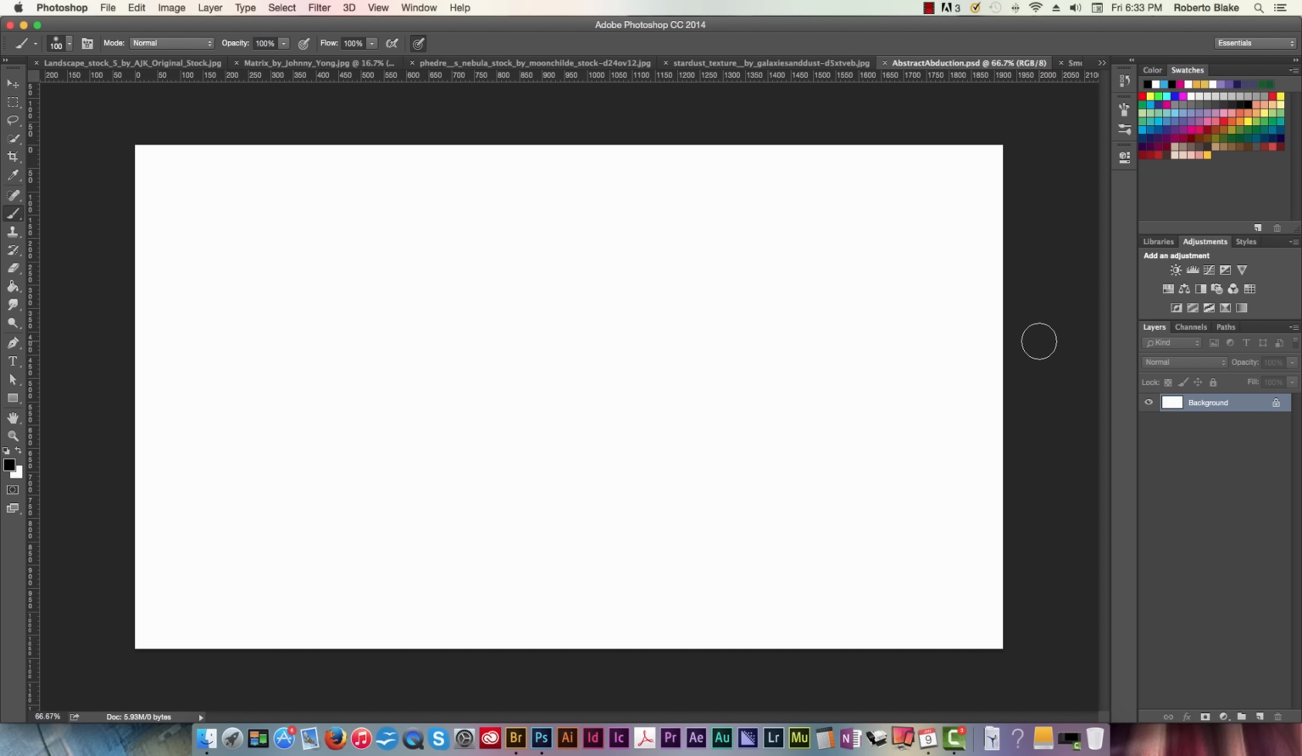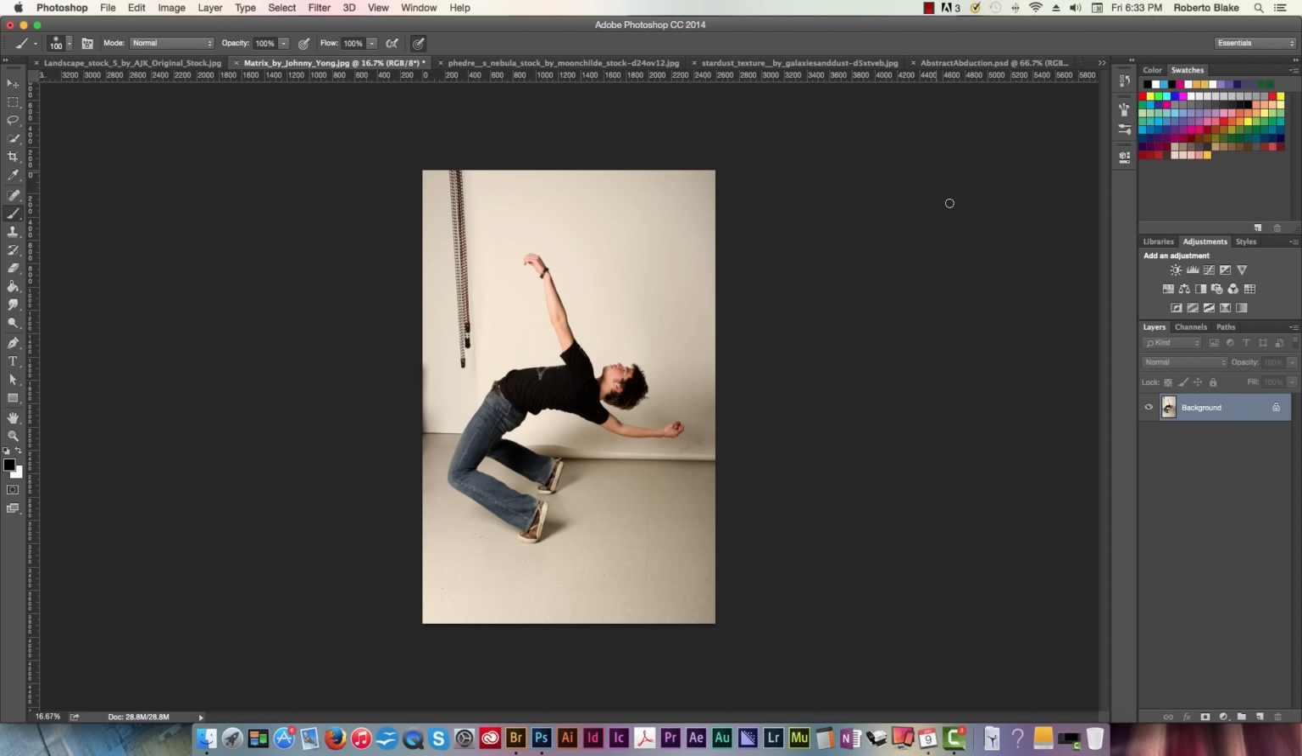Hey everybody, this is Roberto Blake, and in today's Photoshop manipulation tutorial, we're going to be looking at how we create an abstract abduction image. So we're going to show a character being abducted by aliens. So that's what we're going to be doing today.